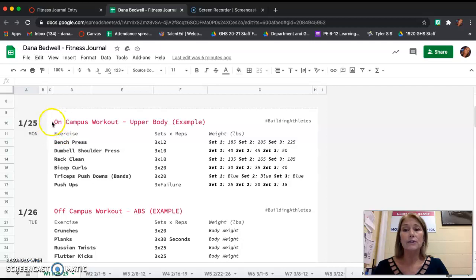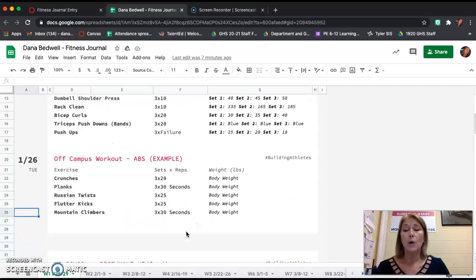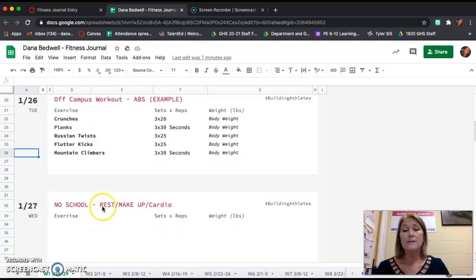So notice on our fitness journal, this is what we did on campus. So on campus, this was our workout. And I've recorded everything that we did on campus right here. The off-campus day is the assignment that Coach Imhoff and I will give you when you are not on campus. Okay, so we did abs, core exercises here. Wednesday would be a rest day, a makeup day, a cardio day, your choice.